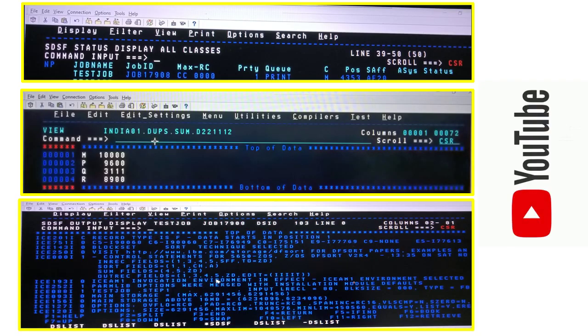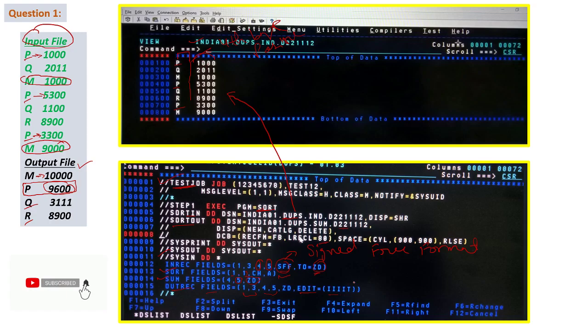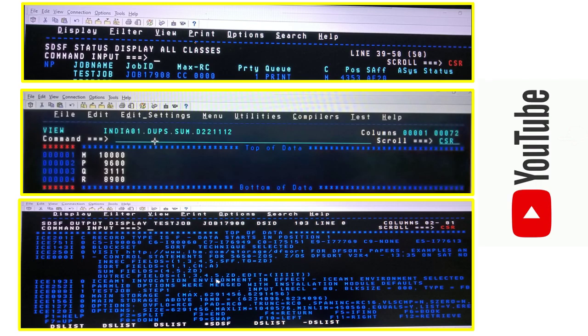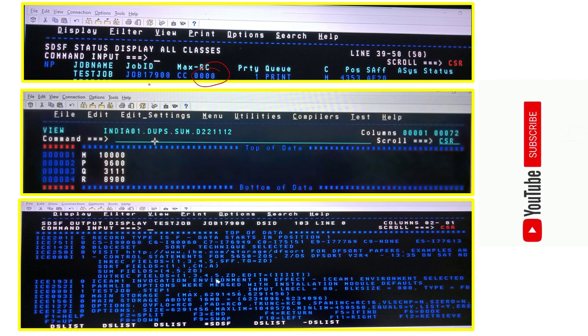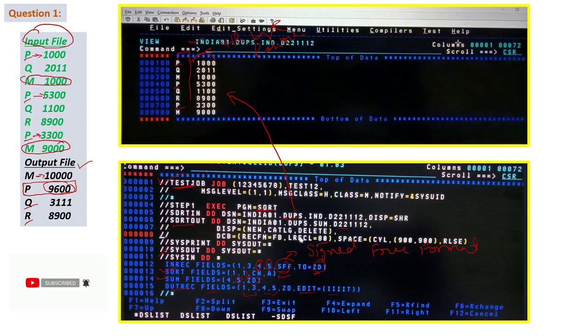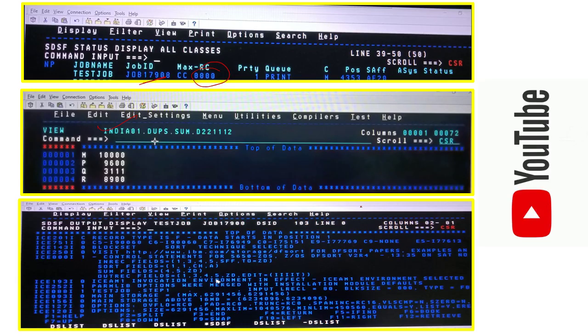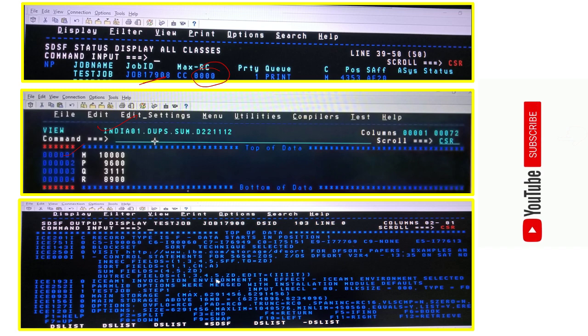If you can see here, I have submitted this job. It is completed with return code 00, and my job ID is this, and my output file contains this data. This is my output file. You can see here it is the SUM. This is the output data, and we have the job log also here, and this job log contains the card. You can see here also.